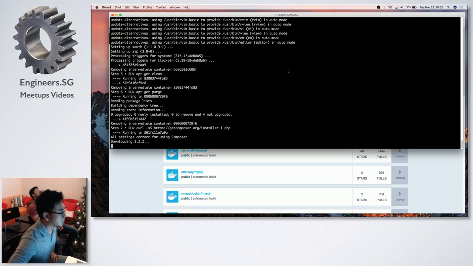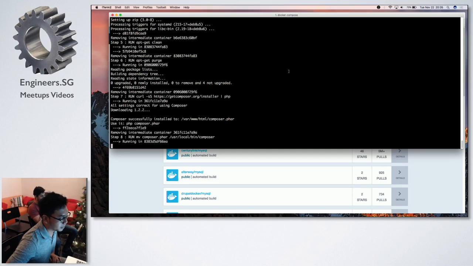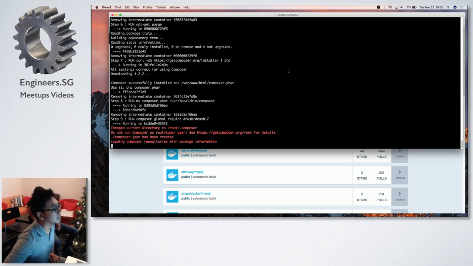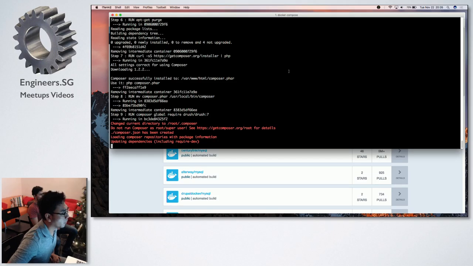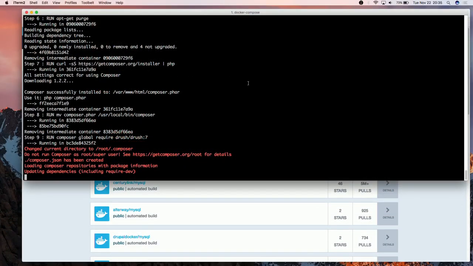Hopefully the internet is quite good. Actually, I didn't really prepare, but it's normal actually. When we run this command in Linux, it also happened. I don't know why, but anyway, it's working.